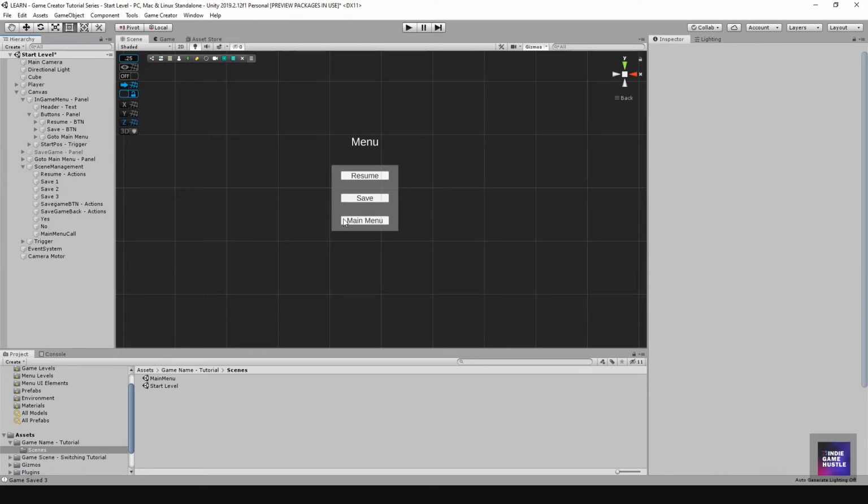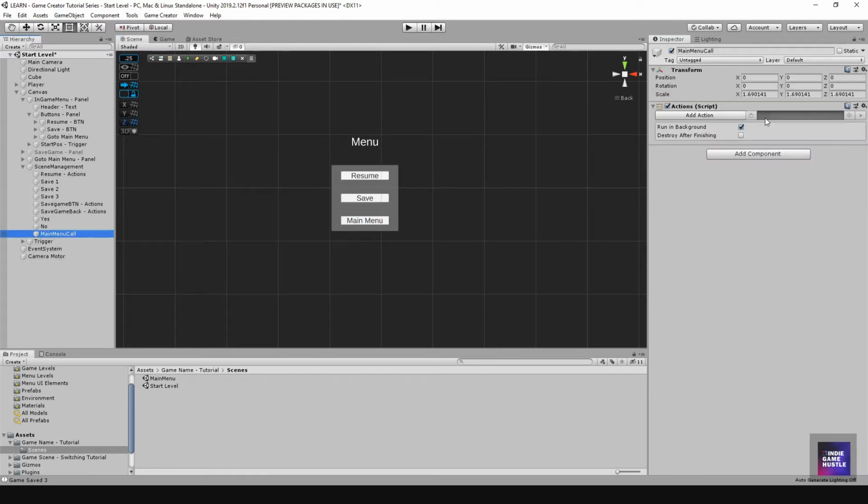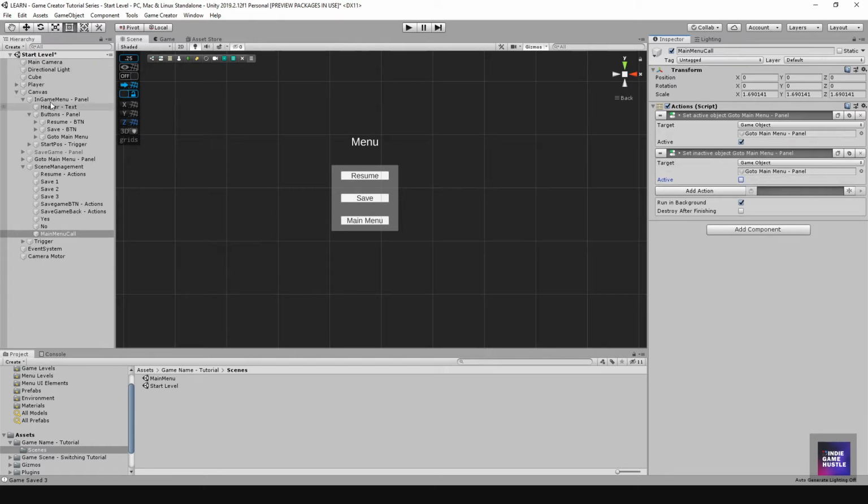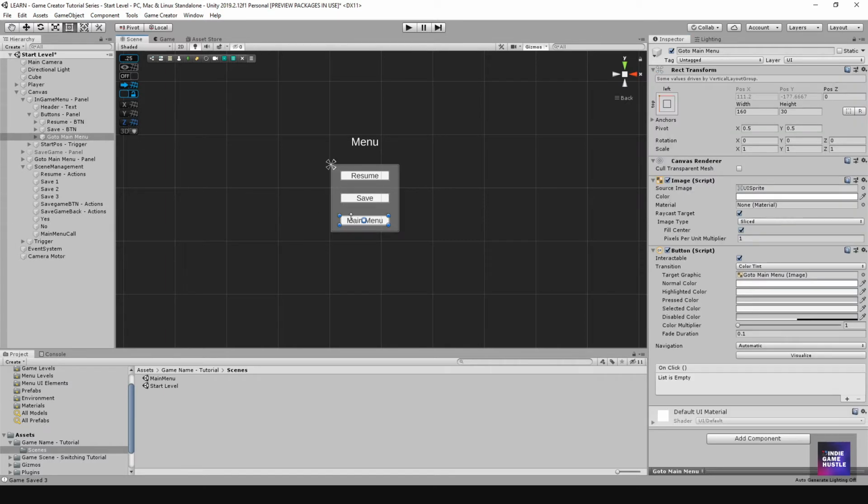And so what we want to do is set active. And we want to set active the go to main menu panel. I'm going to copy, paste, and I want to turn off the in-game menu panel. So we want to set that one to false and make this one true. So that should be all connected up. So what we need to do now is simply click here and do an on-click event. We're going to have to do that to the others as well if needed.